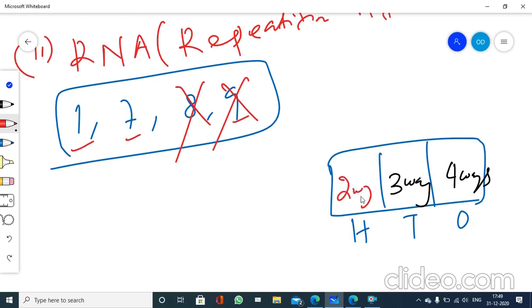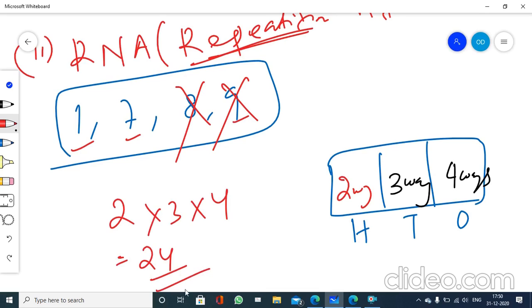So in how many different ways can we fill these 3 places with 3 digits where repetition is not allowed? It is equal to 2 into 3 into 4, which is 24. 24 different ways. That means 24 such 3 digit numbers will be obtained.